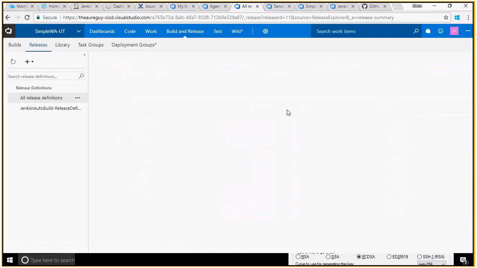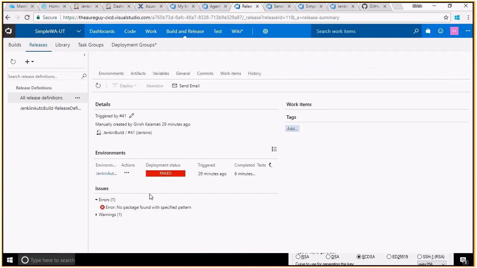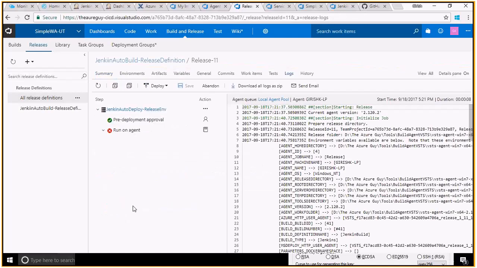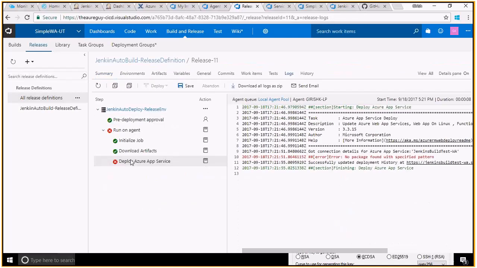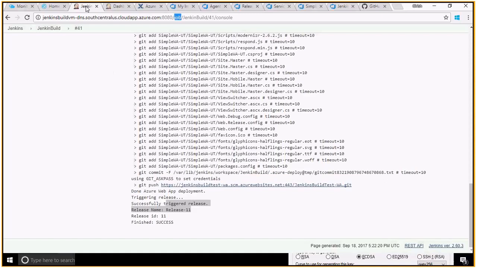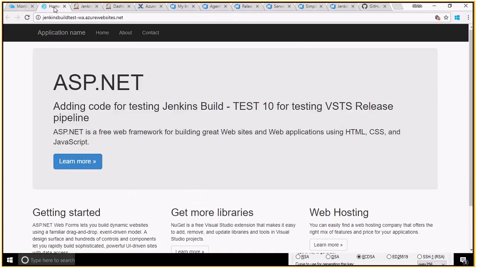I want to know the reason why it failed. The simple message is no package found. It's not able to deploy. It was able to run on the agent and download all the artifacts, but it was not able to find a proper package which it can deploy into Azure App Service. That's why it failed. But what we did is use Jenkins' inbuilt feature to deploy onto Azure Web App. So we deployed our changes onto the Azure Web App, and ours is test well.